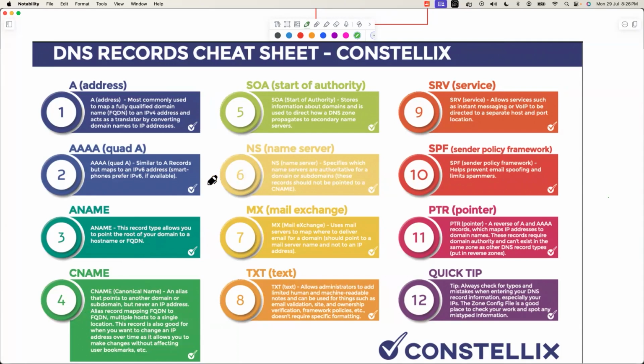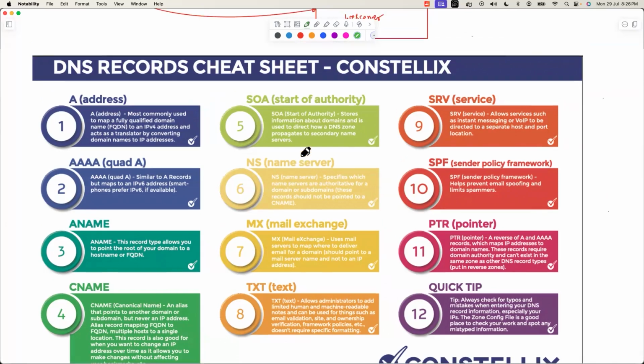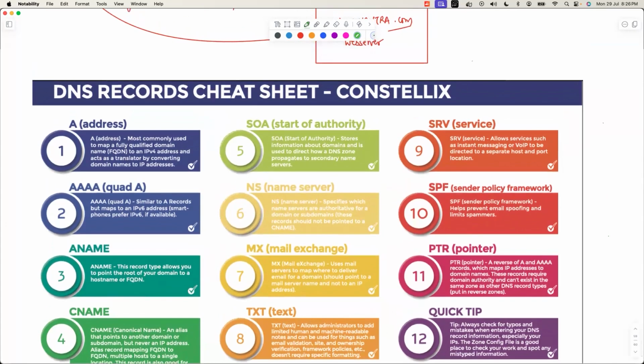PTR records are for reverse lookup. When you are doing name to IP or IP to name, you can use your PTR records as well. It is the reverse of A and quad A records, which maps an IP address to a domain name. That is what a PTR record is, correct? MX is for mail exchange. So this list is here. You can just go there and see what types of records there are. Let's come back to our discussion on Route 53.